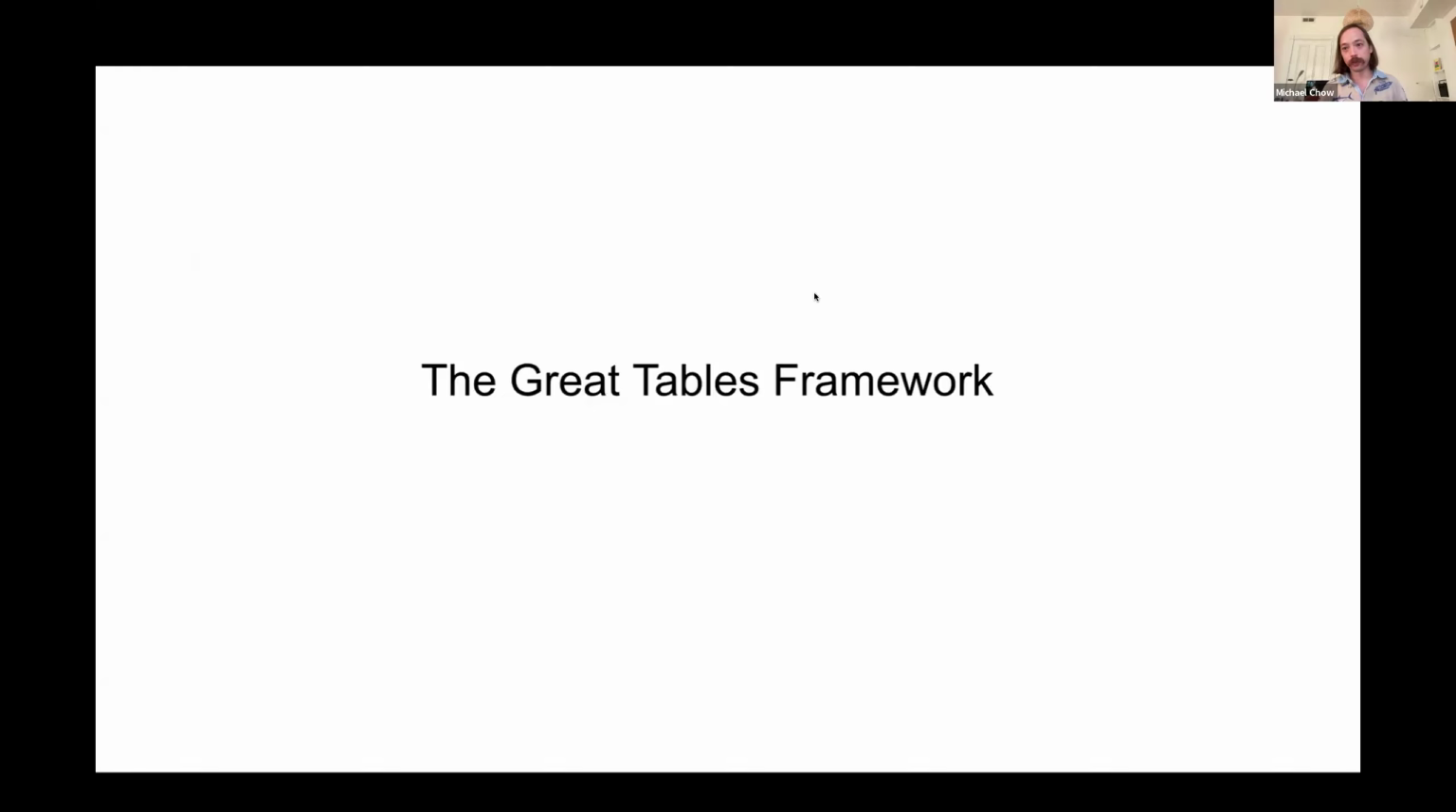All right, so Great Tables is the framework. Since we looked at the idea of pulling your data into Excel, I think a big question is what are all the things Excel does for you with tables that a library like Great Tables needs to be able to handle?